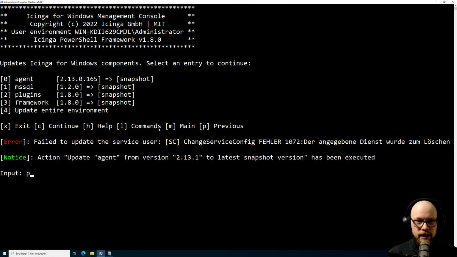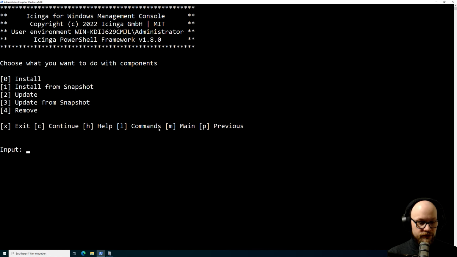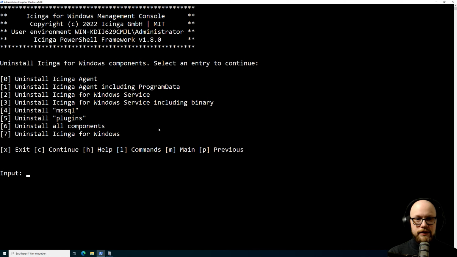But here, as you can see, updates from Snapshot working quite fine. And last but not least, remove components. You can now uninstall all components being installed, so everything component-wise, including agent, with all binary data and program data files whatsoever is removed, or you can uninstall the entire Icinga for Windows environment by simply running an option here.